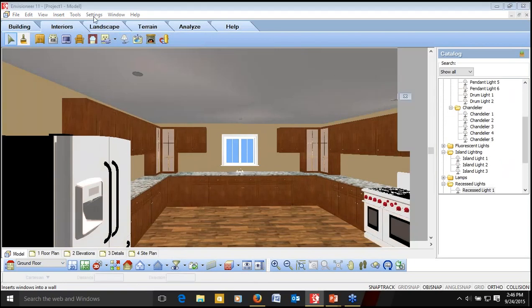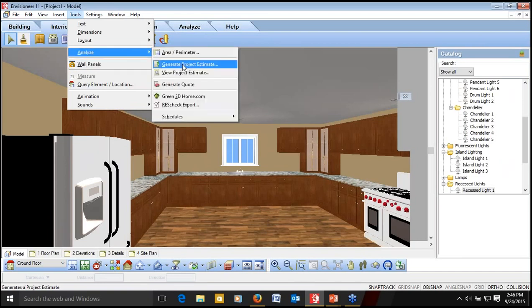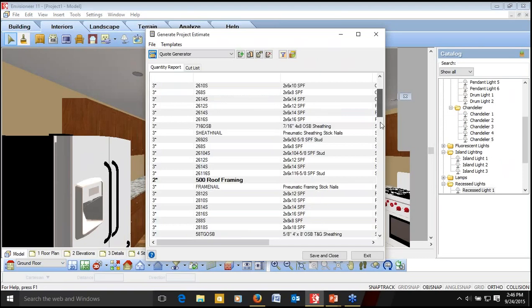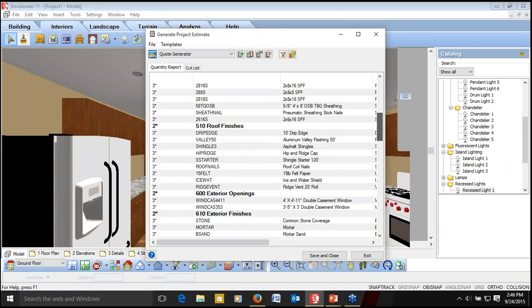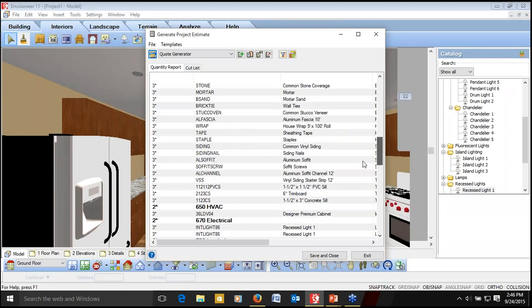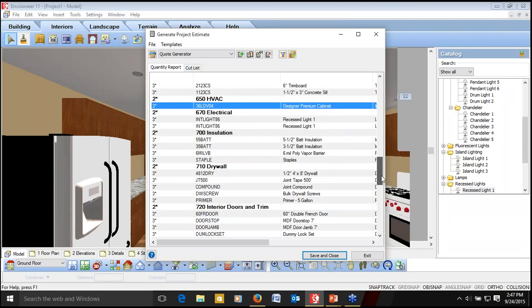Looking at this model then, and the different analyze options that we had, we've looked at the project estimate, where we've assembled all of the materials that went into all of the different things that we've inserted. Our walls, their framing, the roof, its framing, the roof finishes, the exterior openings, those windows that we've placed in, the finishes from the stone to the siding, to all of the different HVAC equipment that we put in. So far it was just a gas place, electrical, insulation, drywall, all of it's assembled here.